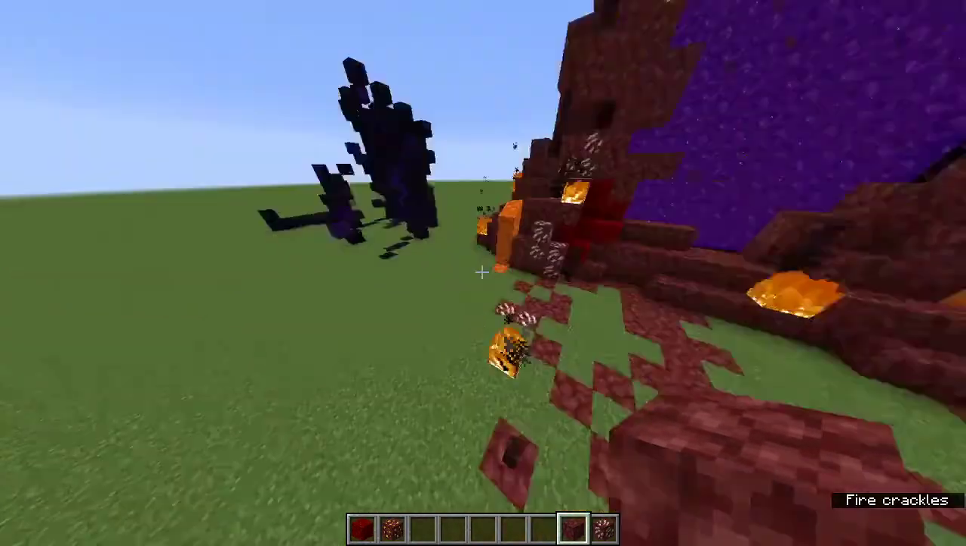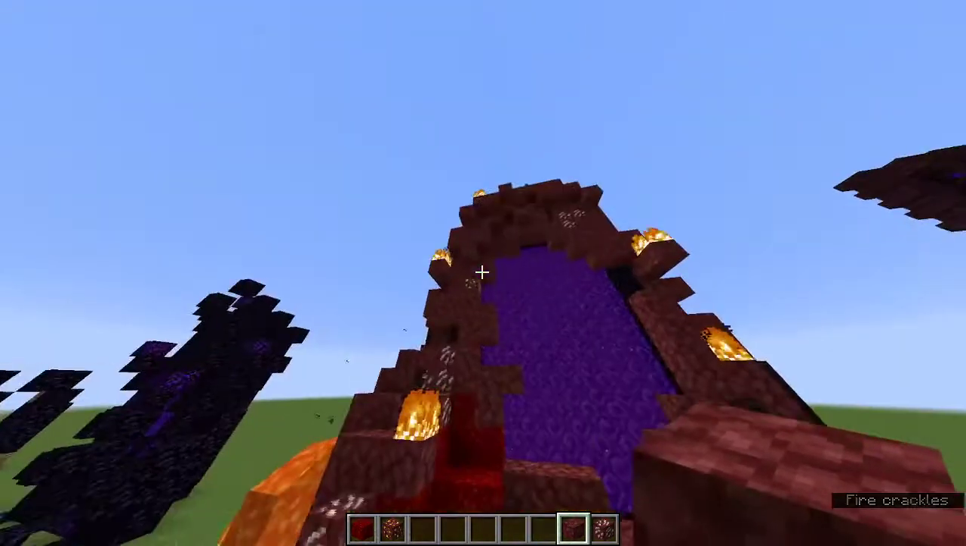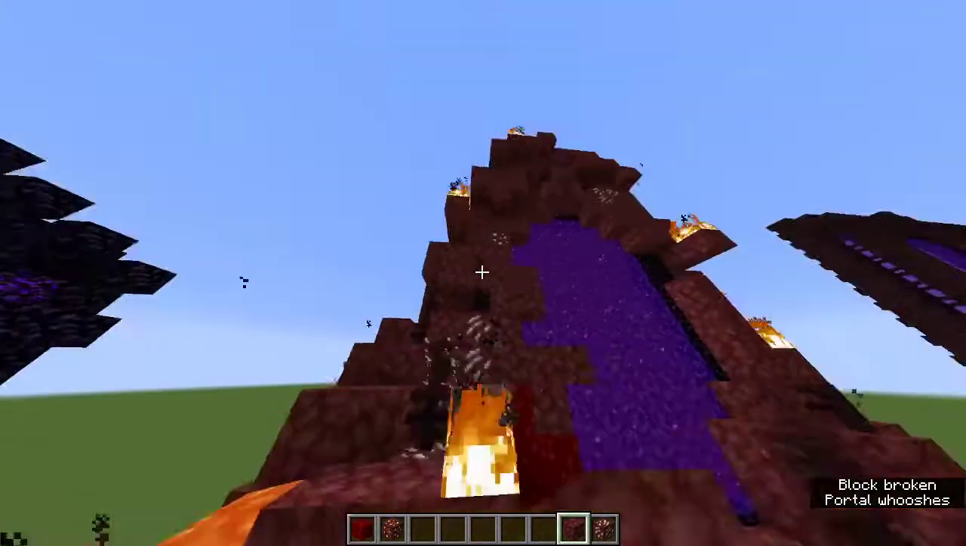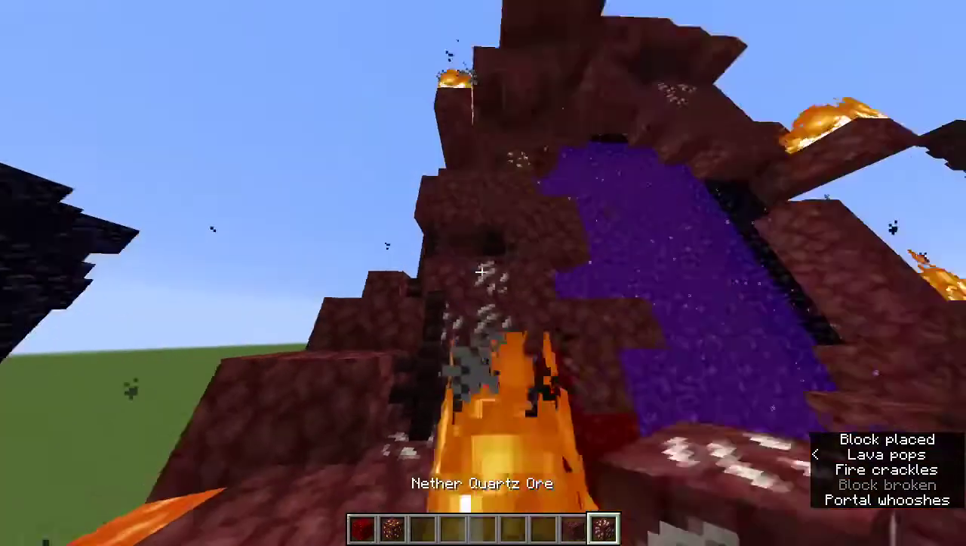So, like that one, you build up the square of obsidian, and then you just randomly place netherrack, and then sporadically put some ores in the portal to spruce it up a bit.